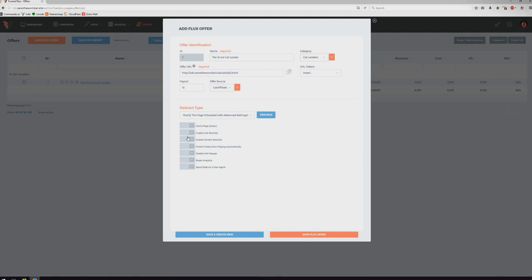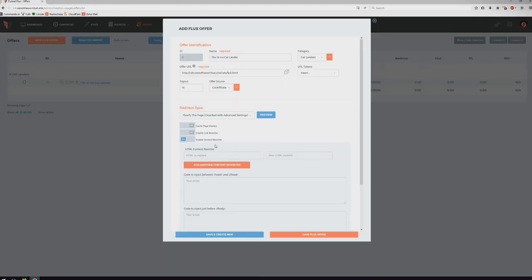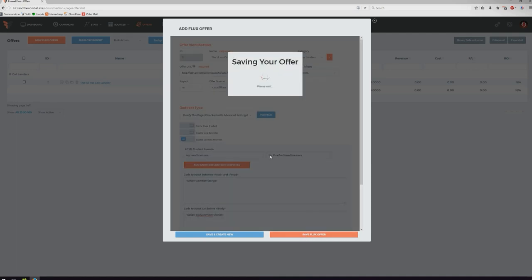Now what happens if I do content rewriter? Say I'll open this back up. I want to replace my headline here with my Fluxified headline here. And I could even insert script. So let's do script wombat. That's going to cause an error, but who cares? And for the body, we can do body wombat. Okay, let's save that and we'll see what happens.